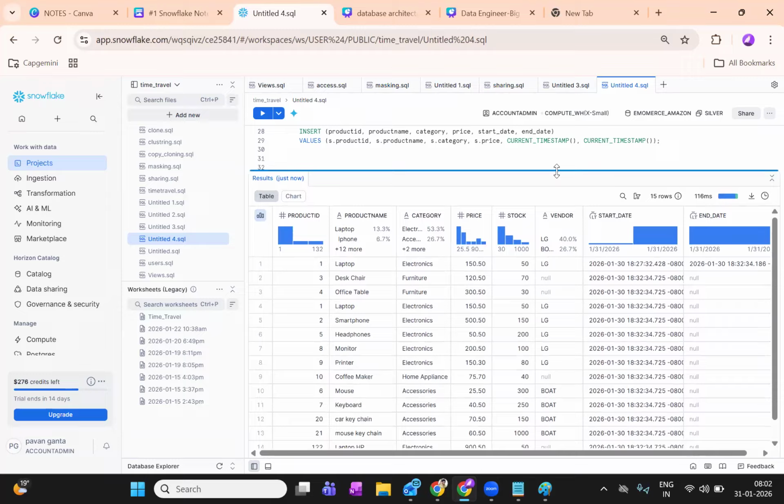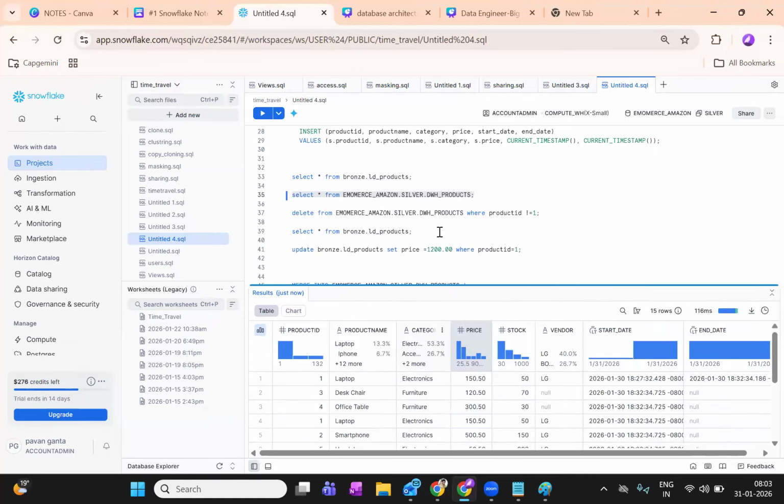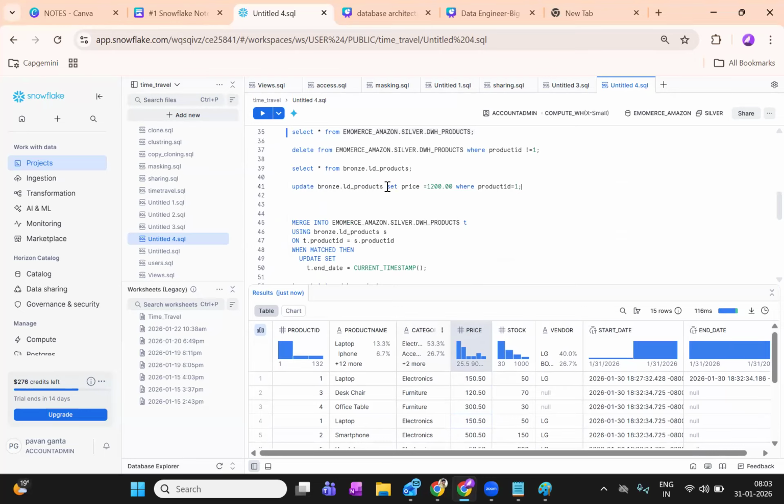Okay, you see here, this laptop has a price of 150 rupees, assume from 2025 to 2026. From 2026, the price became 1200. It is not properly updated here because I forgot to execute this command. That is the problem.